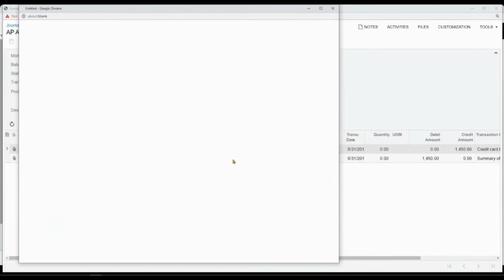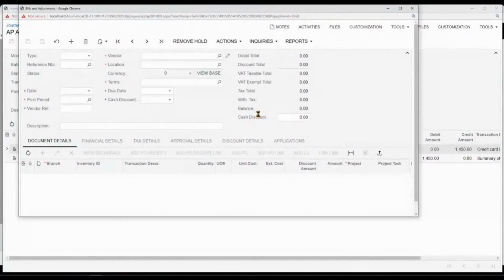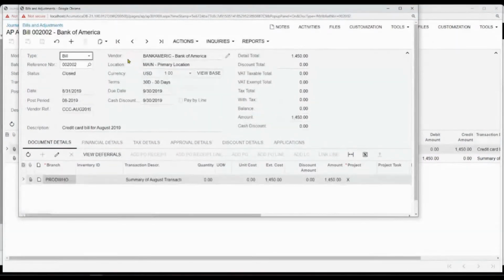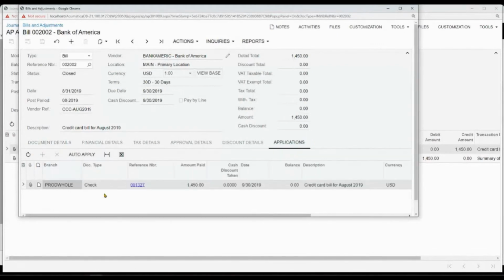So you can see that in this accounts payable bill, this is a bill for the payment we made to our bank account. And the bank account vendor shows up here. And in the applications tab, you can see a check is assigned to this payment. So we've already paid this out and it's closed. We're just reconciling this in this particular process.